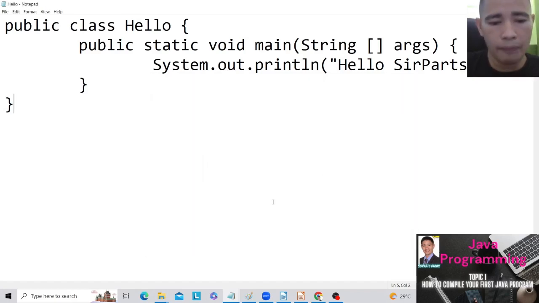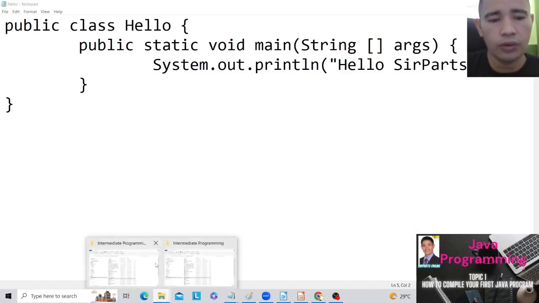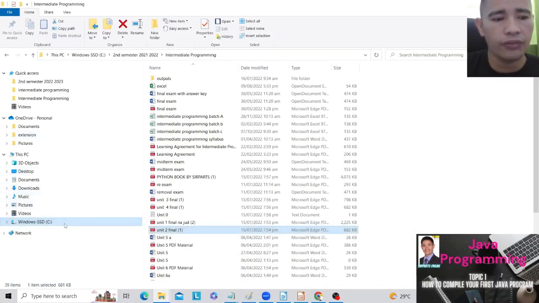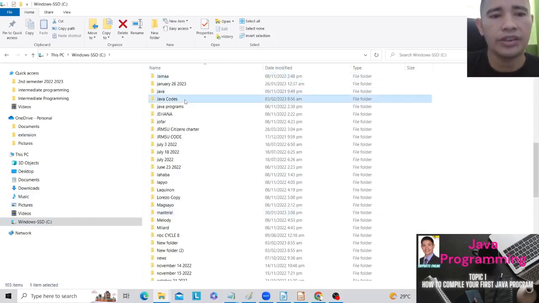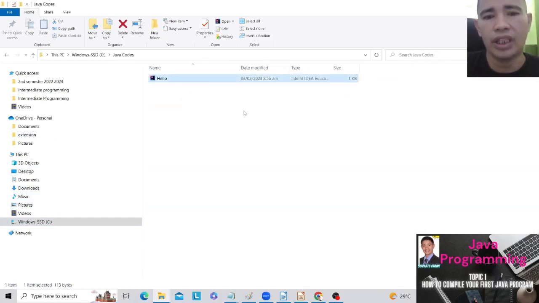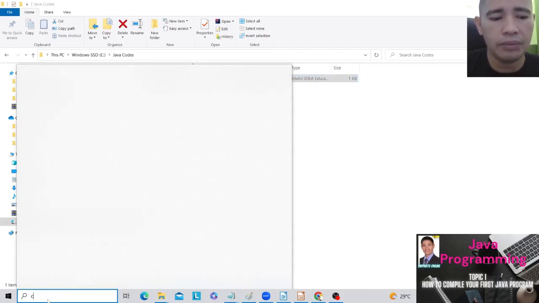Let's look at the folder, the Java codes folder. We already have our program here, Hello.java. Right now we are going to compile the program so that we can create the bytecode, a .class file. What we will use is the command prompt, cmd.